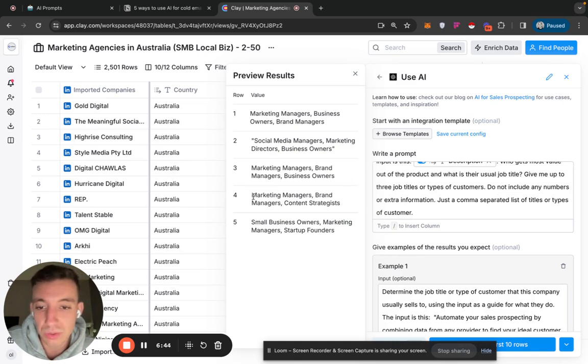What I normally do is I also lowercase this, and then between here and here, I don't put a comma, I put an ampersand. So it just looks a little bit more natural, and it's not like marketing managers, comma, business owners, comma, brand managers. It just looks more like you've actually written it.